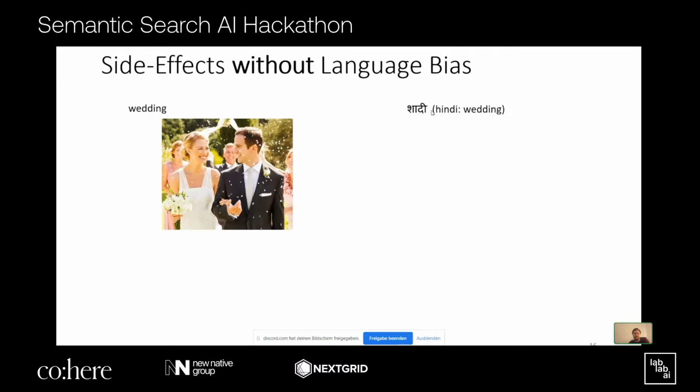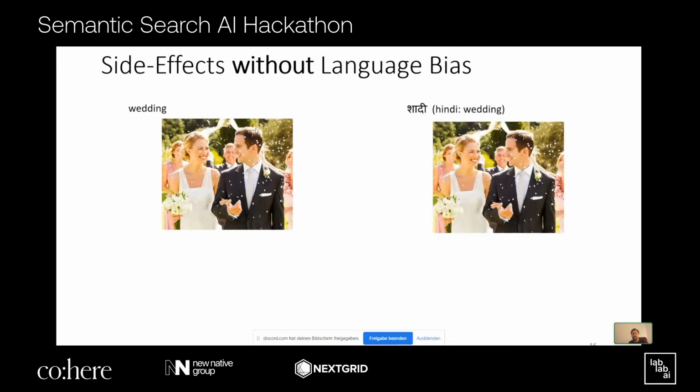So here the Hindi word for wedding and the English word for wedding represent the same vector, and so it will fetch the same picture. So if you search in Hindi for wedding, you get the same picture. Even so, probably if you search in Hindi, you're more interested in wedding pictures from India. So how does a typical Indian wedding look like, which is not like a picture like this.